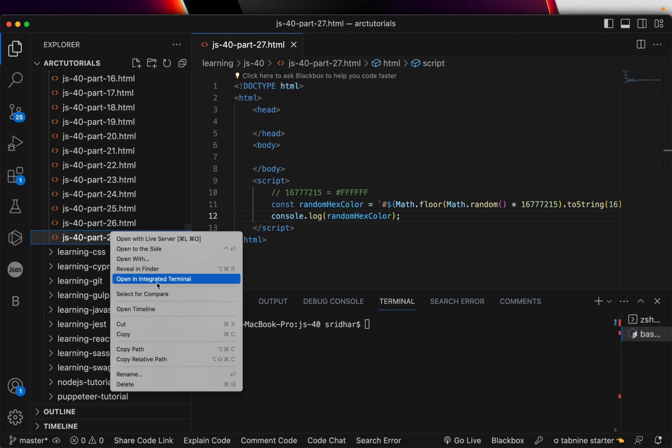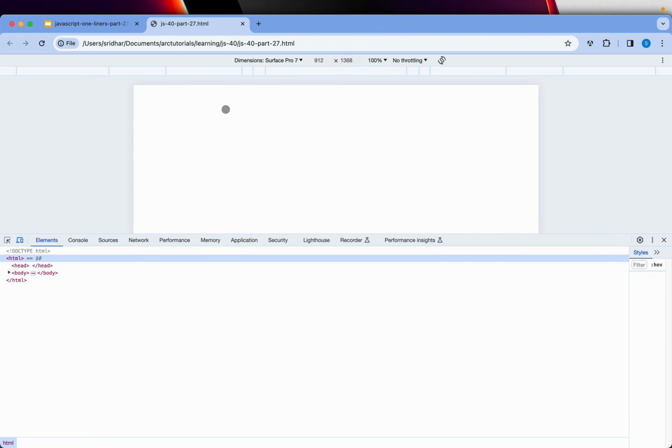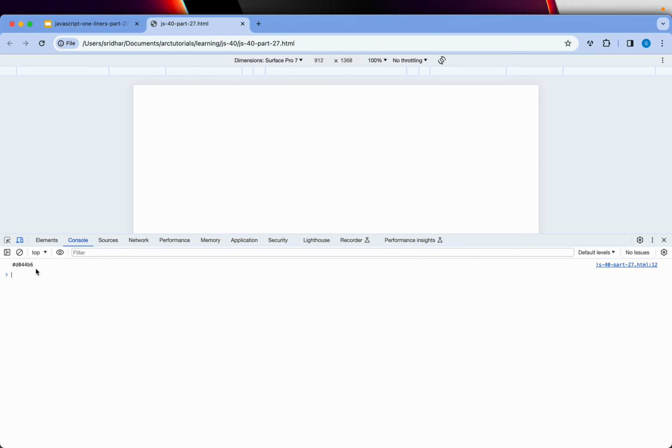We should ideally. And inspect element, and you are seeing the random hex color.